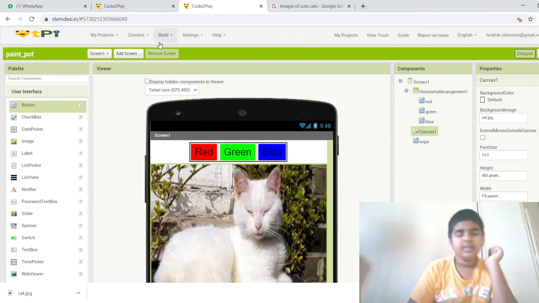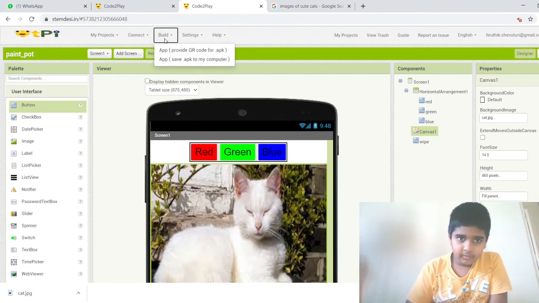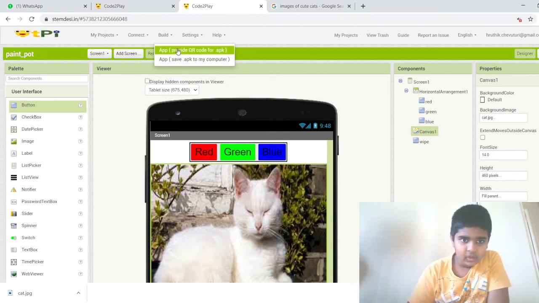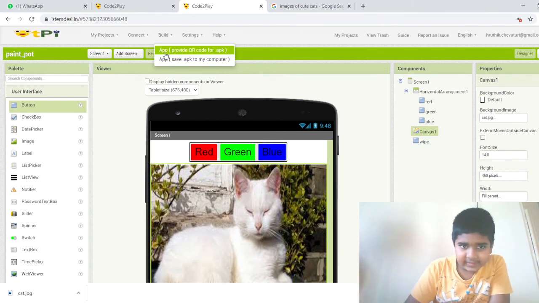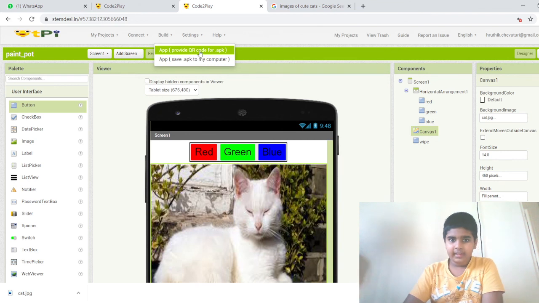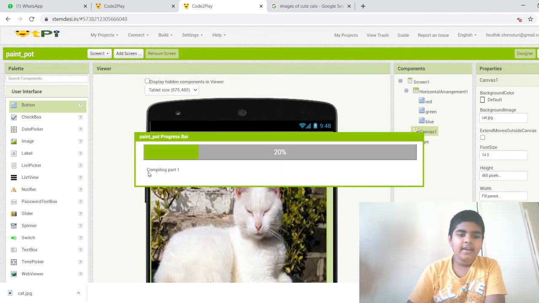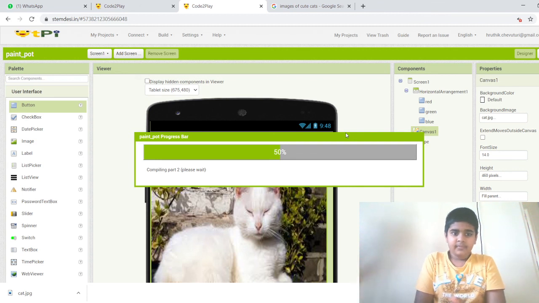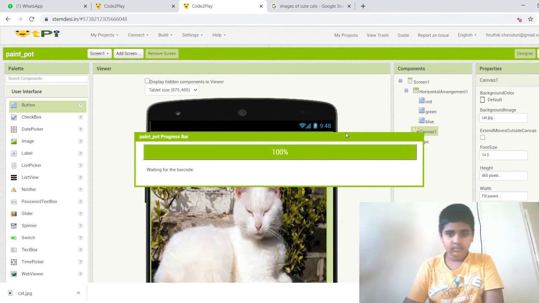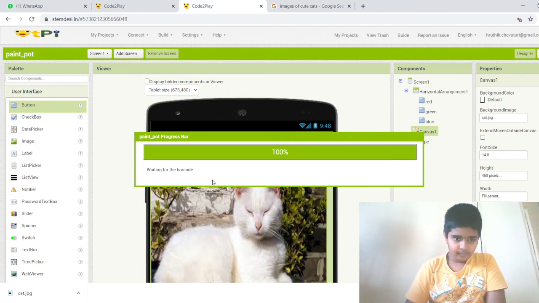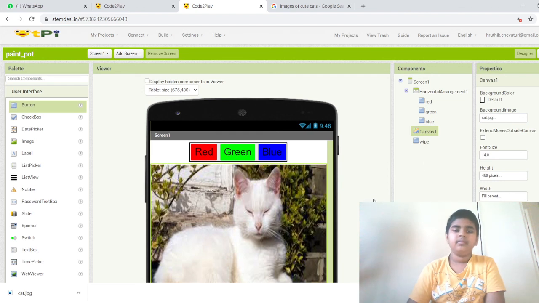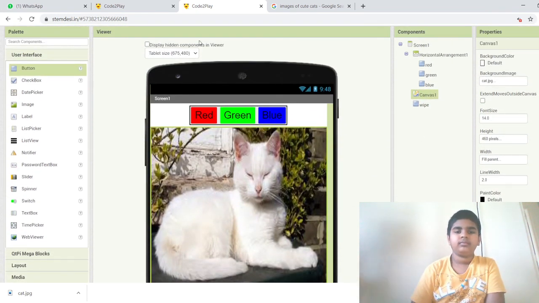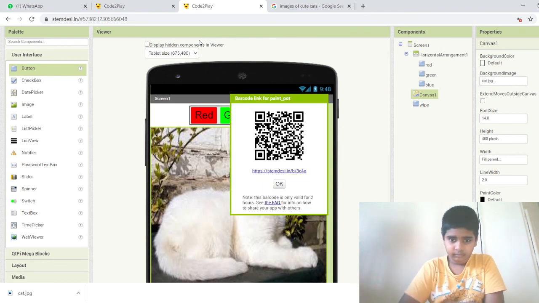Now let's bring it into our phone. So we should build it, like click on the build drop-down arrow and click on the first option which says app, provide QR code for .apk. We have a progress bar. We should wait until it loads and gives us the QR code. Now, here we have the QR code.